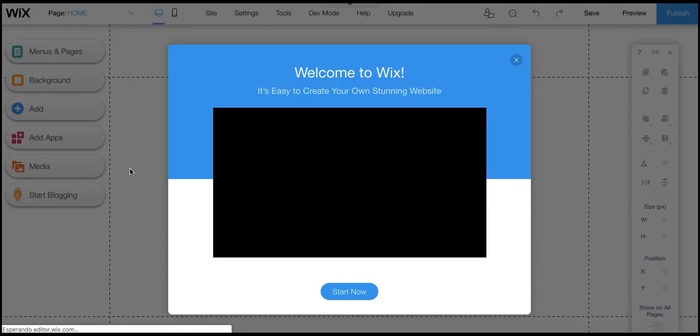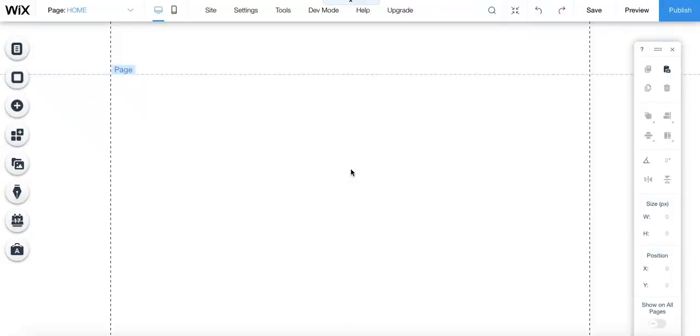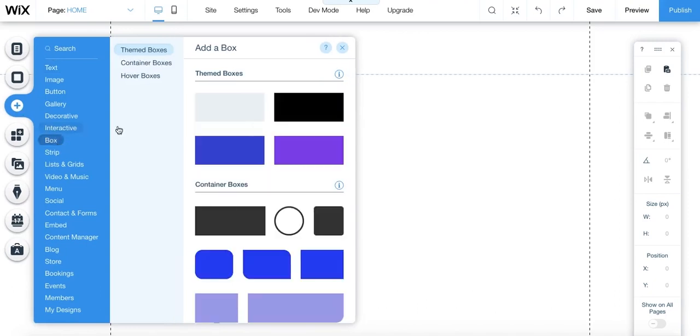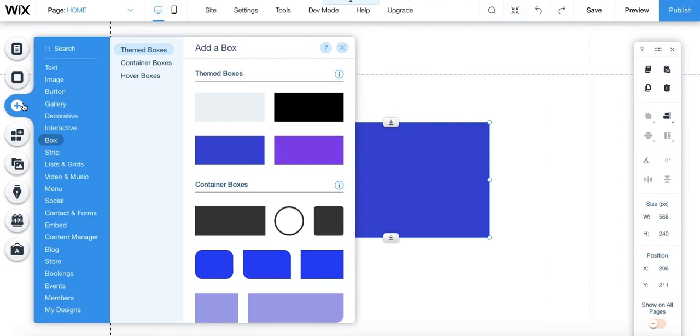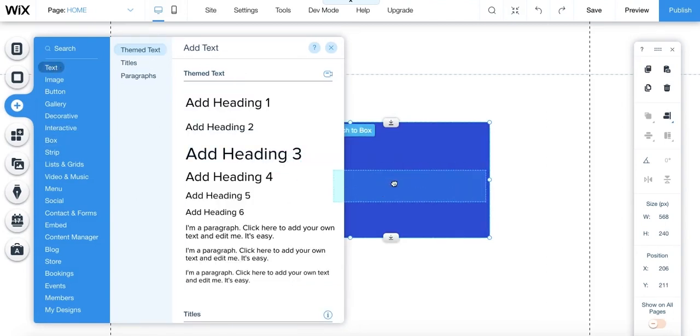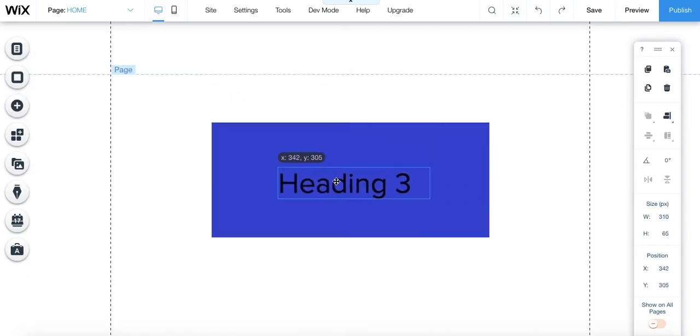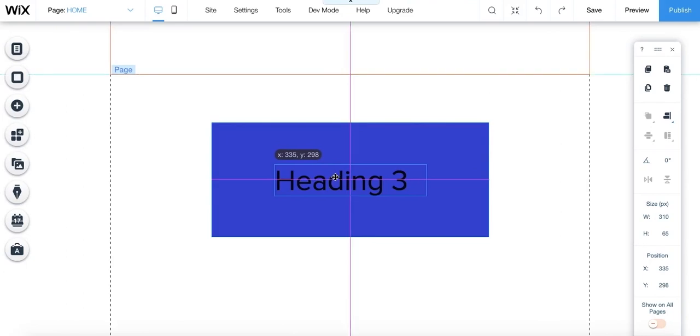Alright, so this is it. This is the starting point of any Wix website. Let's have a quick overview of the interface. I'm going to start by adding a few elements so we can have a visual reference of what we're doing. So I'm going to be adding a box, and within that box I'm going to drag and drop a heading element.